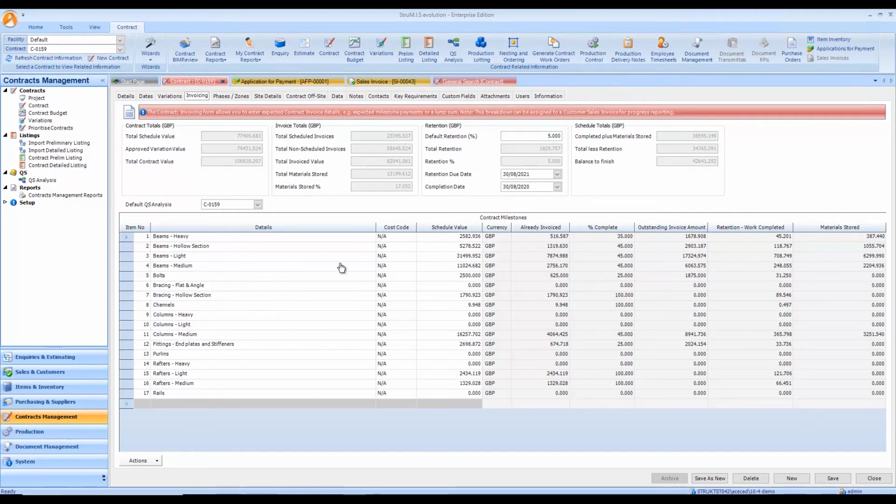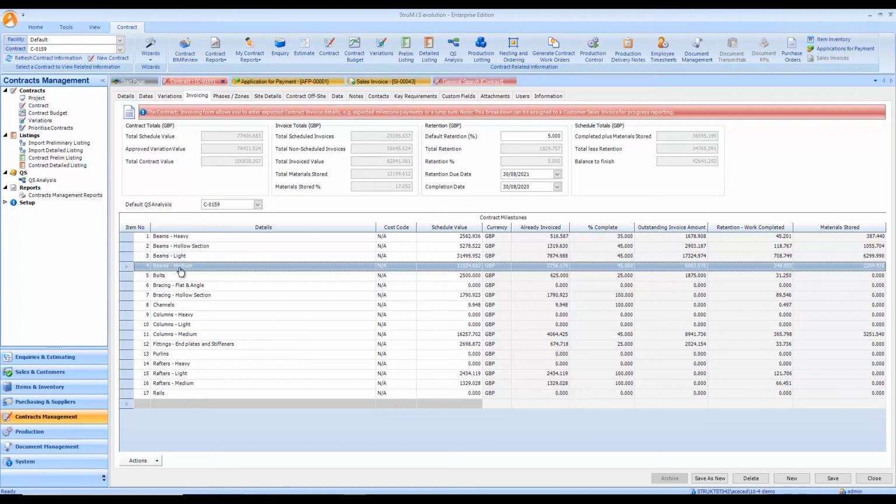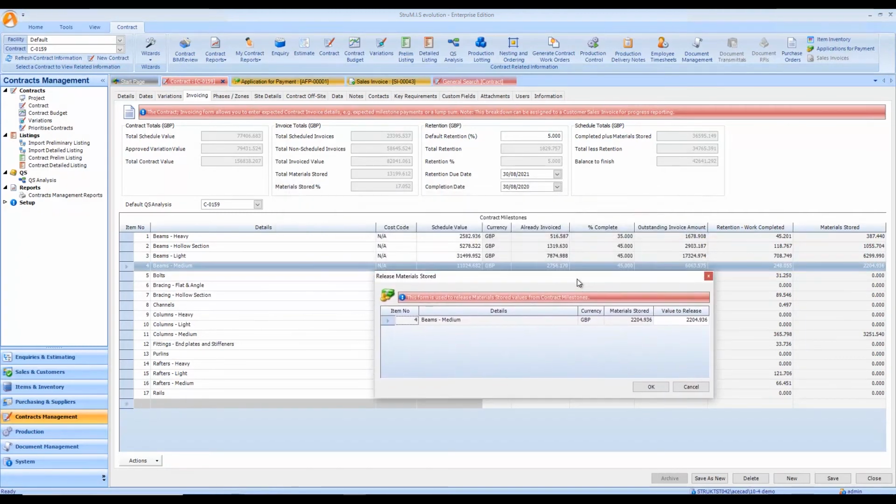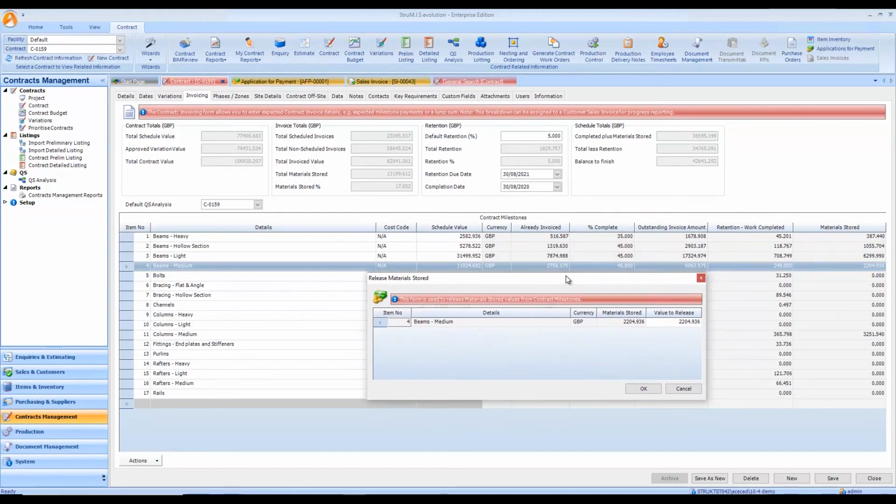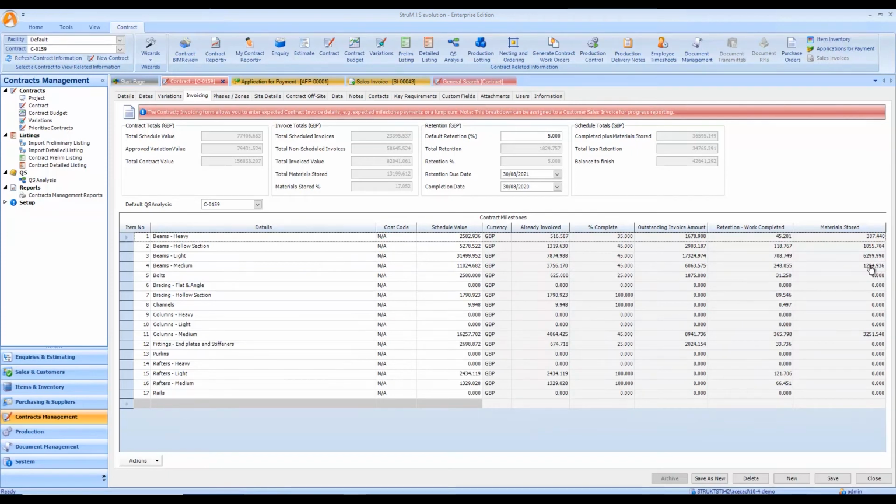So we can see that we've got some material stored values against our, let's use this medium beams here as the example, and we have an option to release our materials stored upon the point when we can do that, given the scenario that the client has now sent the money for that has already been placed onto the invoice. And what I can do is I can modify my value to release for that particular line. Let's say that we've now released £1,000 worth. And if I hit OK, it's going to reduce that value over here in materials stored by £1,000, and it's going to move that over to the already invoiced section, which means I've simply got £1,204 worth of stored materials yet to be released.